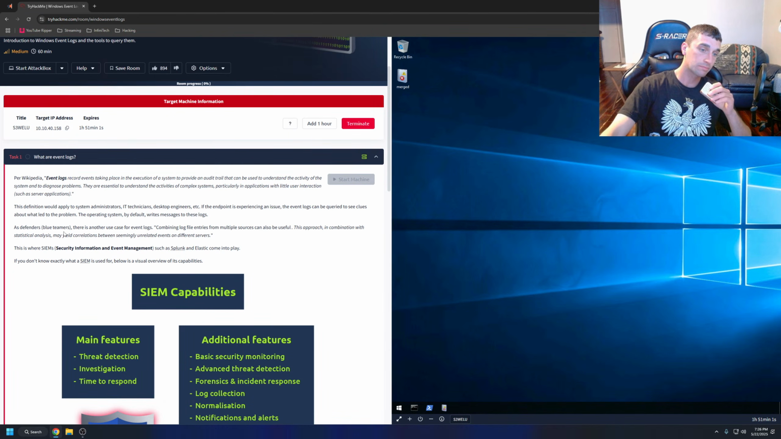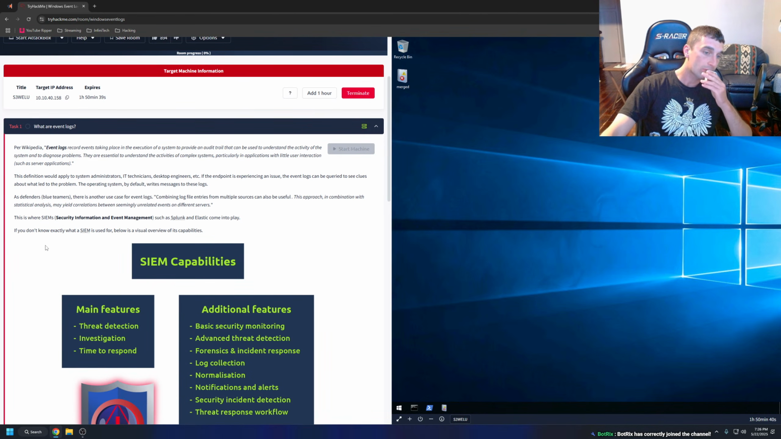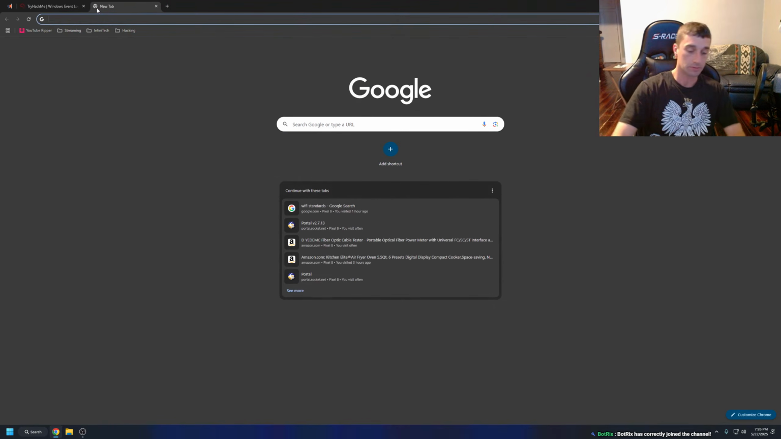As defenders, blue teamers, there is another use case for event logs. Combining log file entries from multiple sources can also be useful. This approach, in combination with statistical analysis, may yield correlations between seemingly unrelated events on different servers. This is where SIEMs, security information and event management, such as Splunk and Elastic come into play. If you don't know exactly what a SIEM is used for, below is a visual overview of its capabilities.